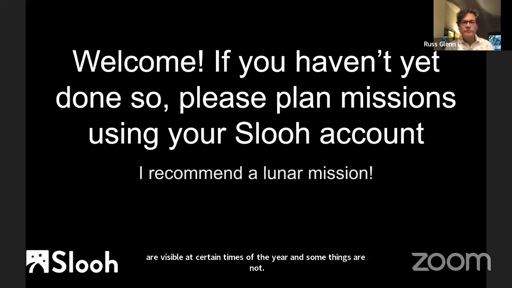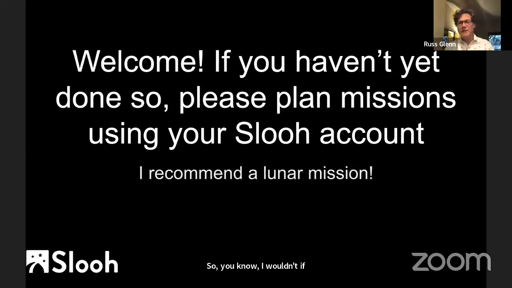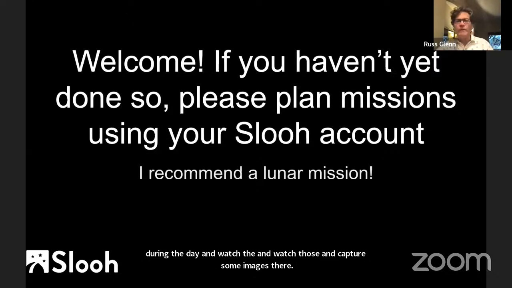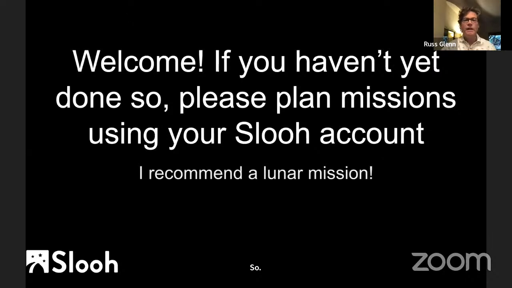If you haven't already done so, you can pop over and plan some missions using your Slooh account. I'm recommending a lunar mission if you haven't planned one in a while, just because we will be talking about the moon today as well as the sun. We can't plan any solar missions; we have to go to the live telescope during the day, watch those, and capture some images there. So go ahead and plan a mission or two, and I'm going to advance our slide and give us an idea about what's coming up next.